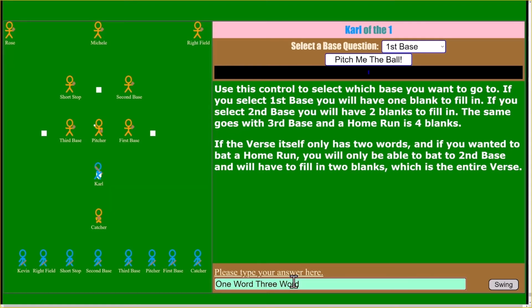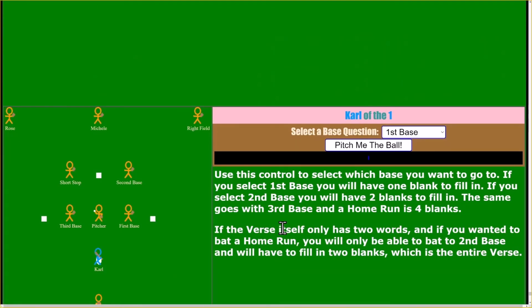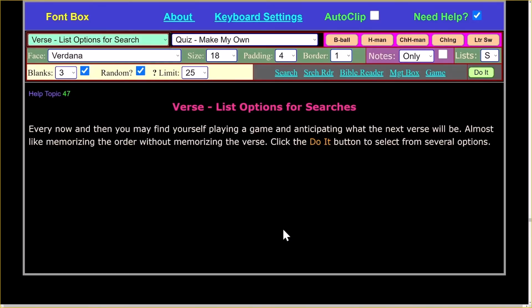And that would be a home run if it was right. And then you can watch them run the bases and stuff. So that's pretty good. Now let me go back to the font box.